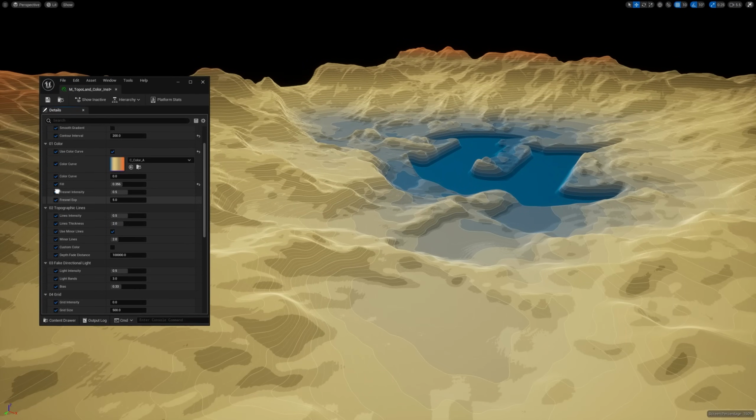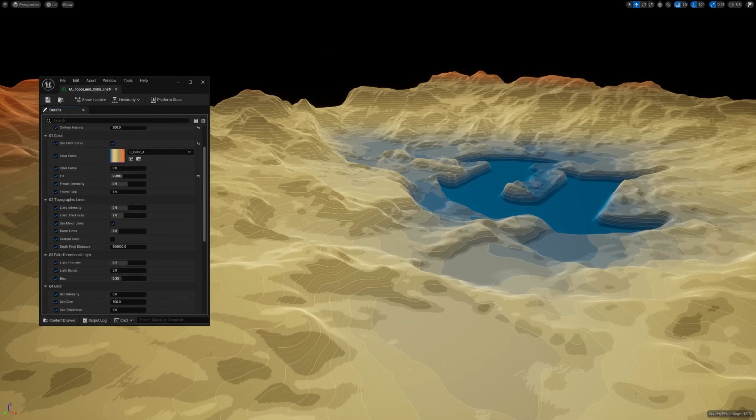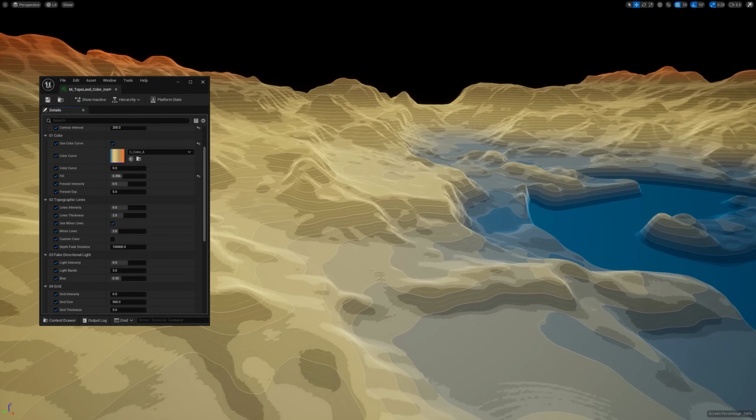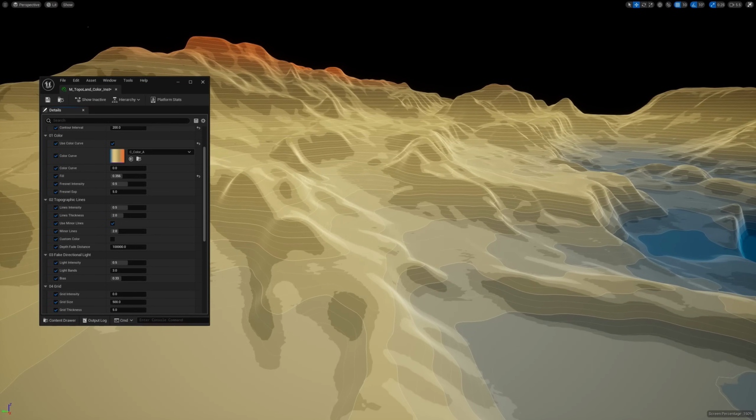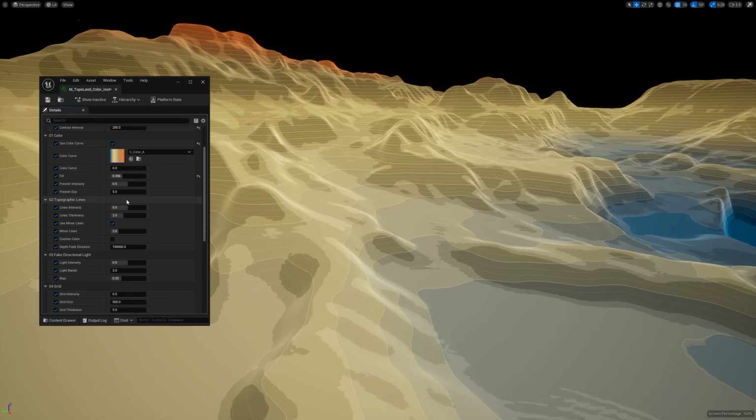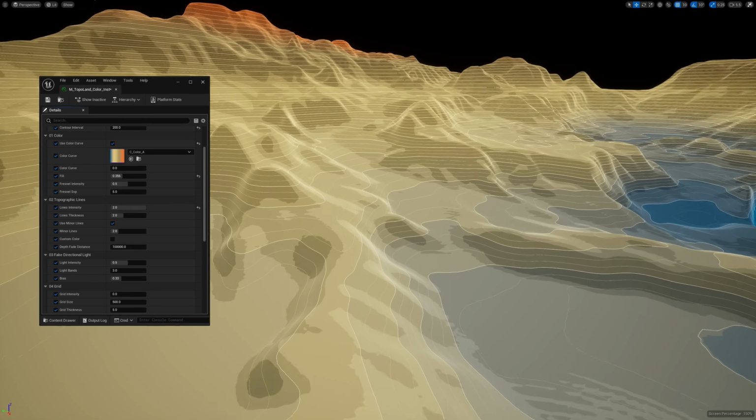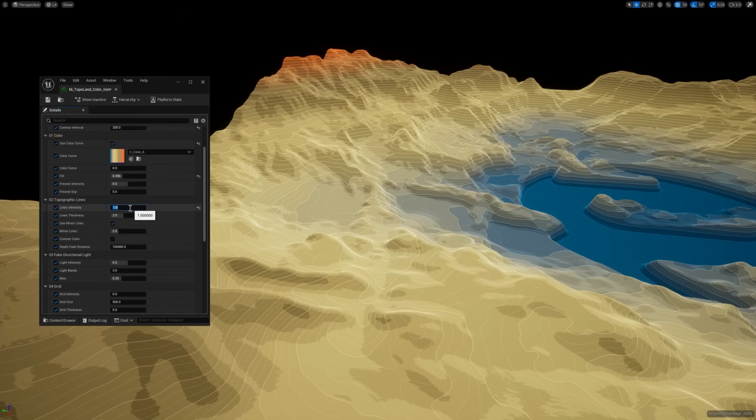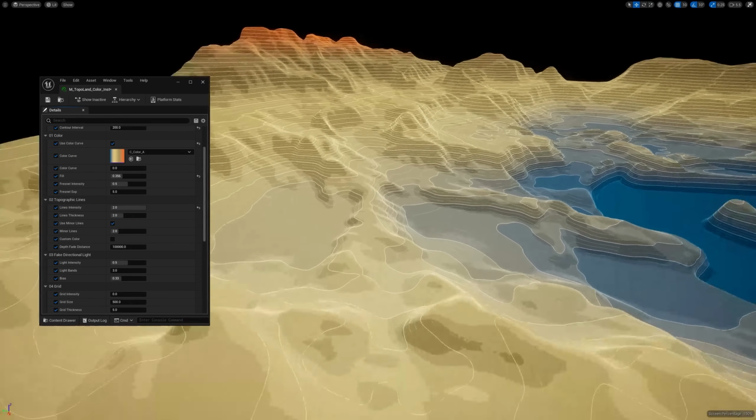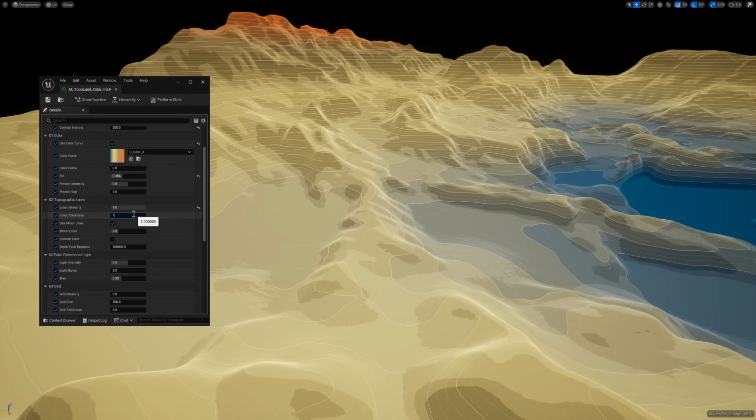Next, we've got the topographic lines, or as they are sometimes called, elevation lines. And this is probably one of the most important or coolest features of the shader, in my opinion. And here you can control the intensity. It's basically how visible the lines are. You can also make them thicker or thinner, just like that.